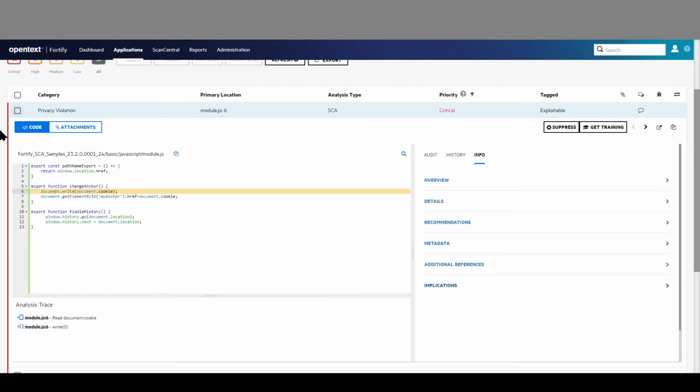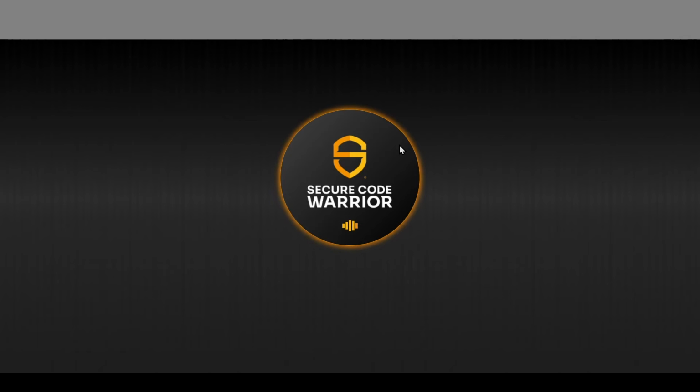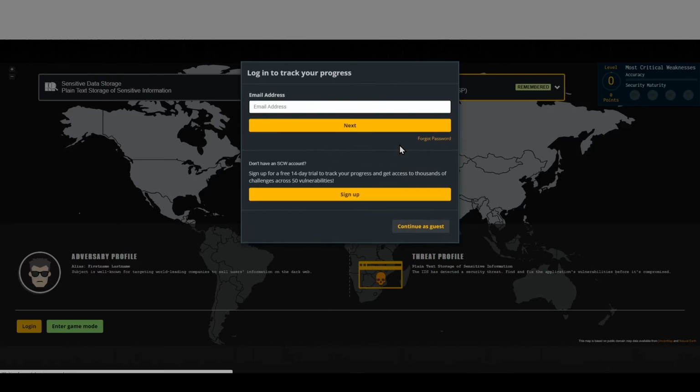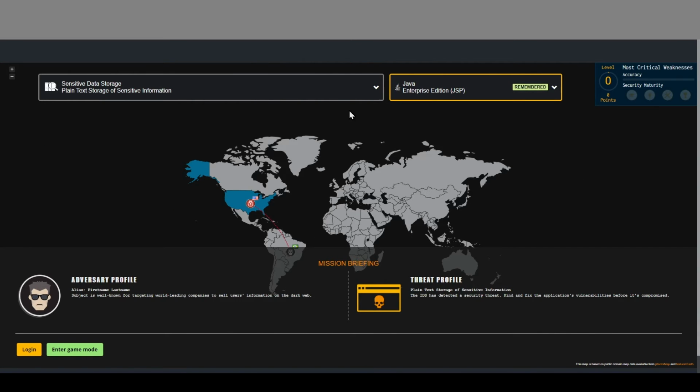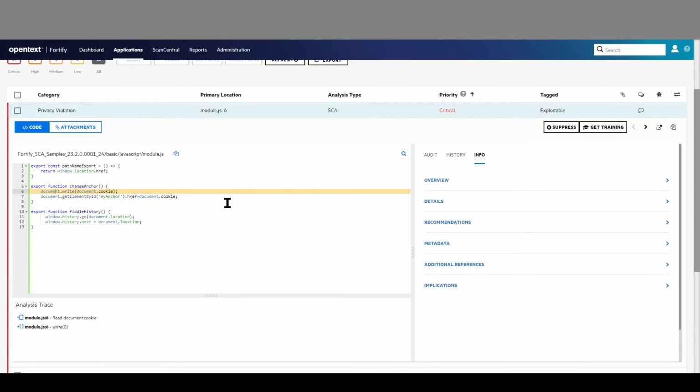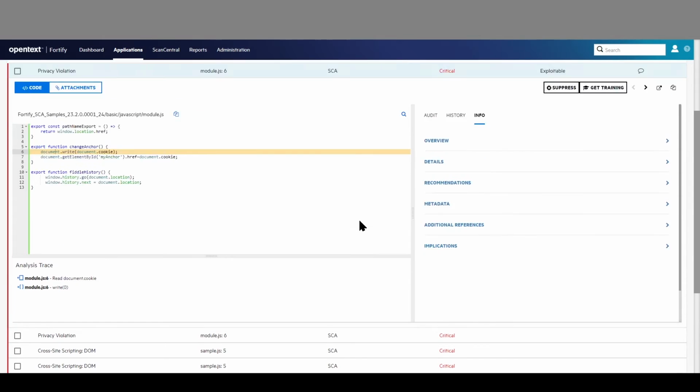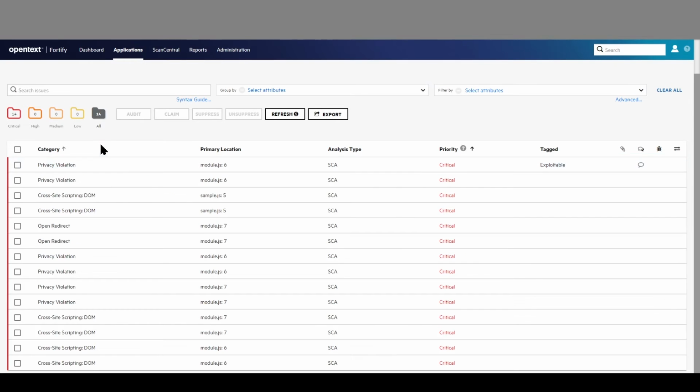So if I wanted to get some training or understanding more about this, you can look at our integration here with Secure Code Warrior. And so you can come in here on any issue, continue as a guest here, and you can work through Secure Code Warrior's platform to learn more about that issue in particular. And so going back to Fortify SSC, this is where you're going to get that information and things on the different issues.